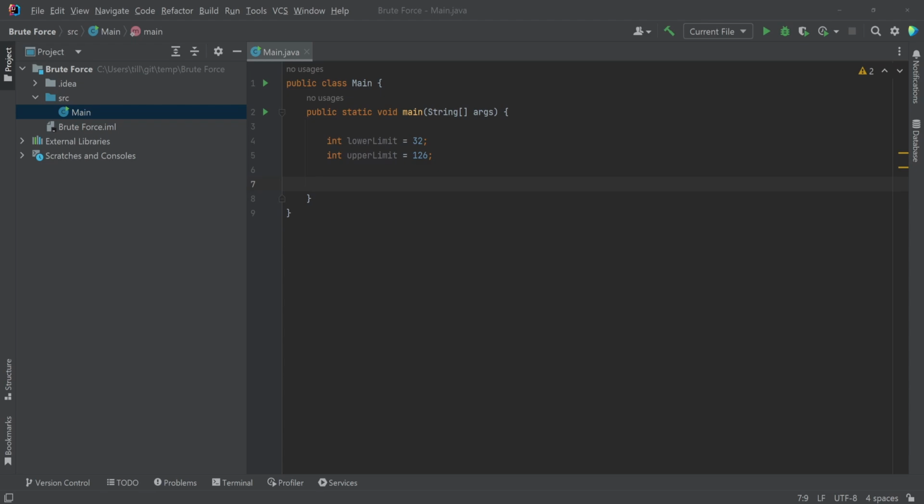So now we have a lower and upper limit which defines the to-be-used symbols of our character set. We will add another variable called given password that will be used as a password to be brute forced by us. The special thing about this variable is that it is an array. An array does not only contain a single value for a given type but can contain multiple values of the same type in a single variable.